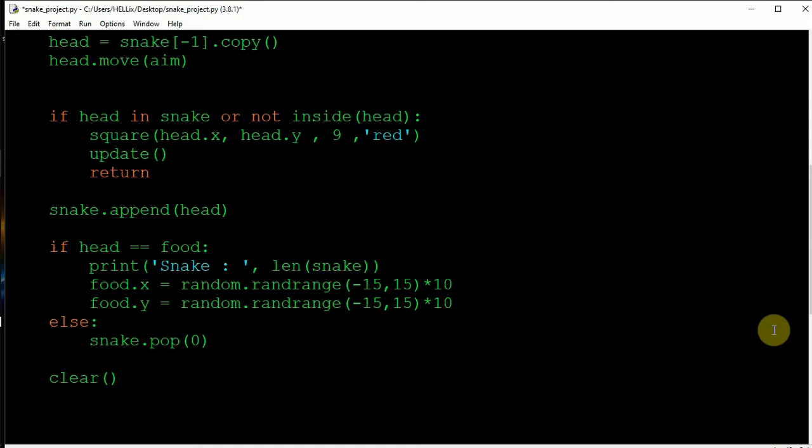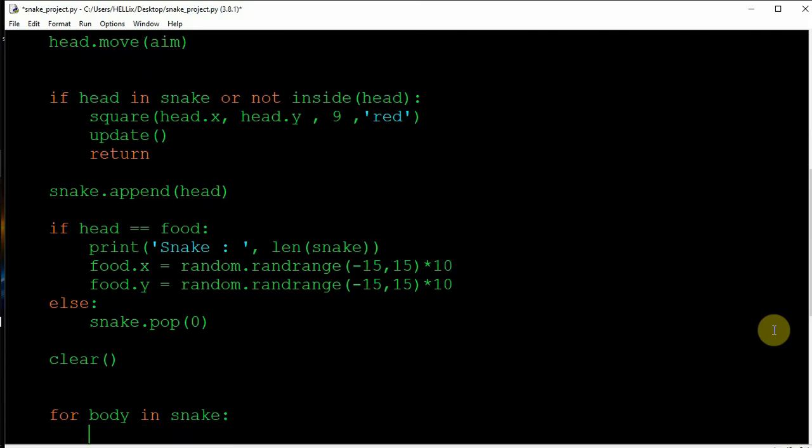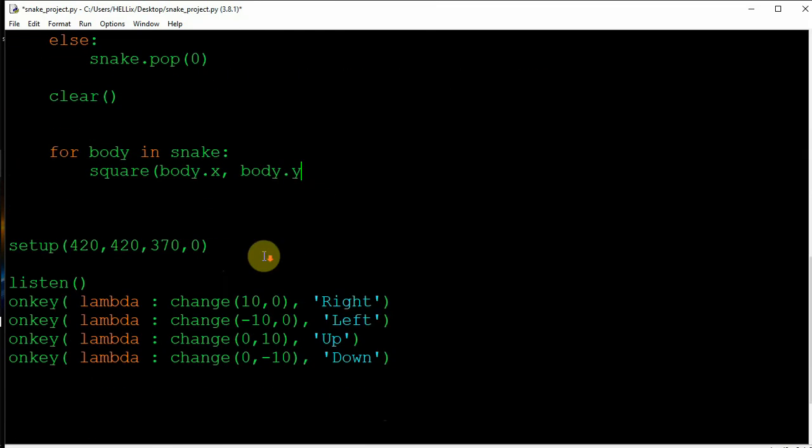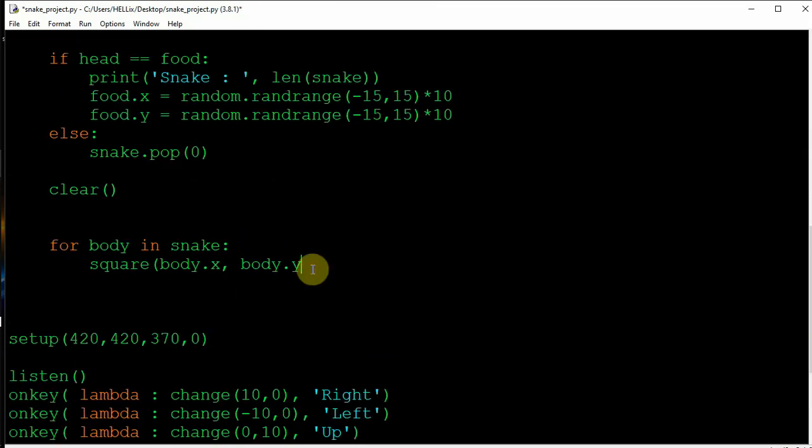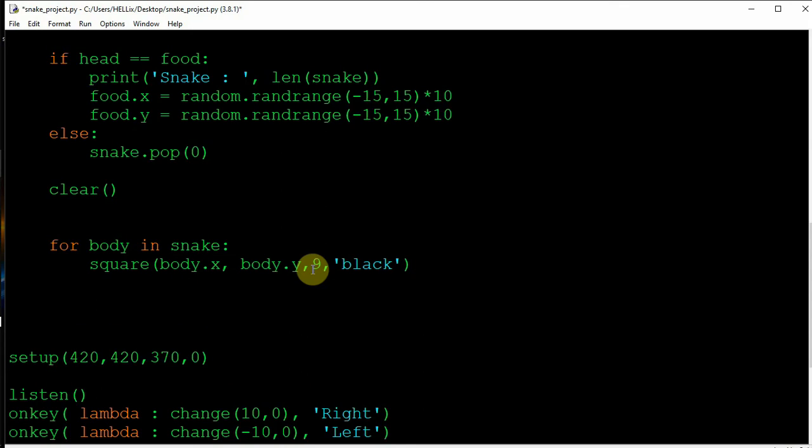Now we have to make the snake. So for body in snake, we know it's a list. So for body in snake, we'll create a square for it, and the square will be body dot x. We know the x-axis of the body, then body dot y. If you remember, I created a list of vectors, so we have vectors over here, okay. So body dot y, then we give the size as 9, and let's create the color as black for the snake, okay, because pythons are black, and this much will be enough.